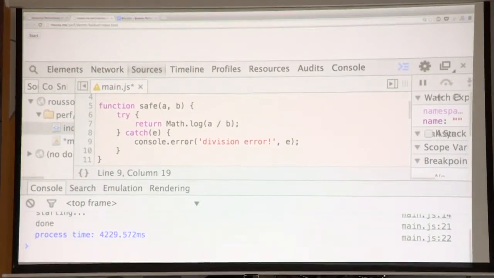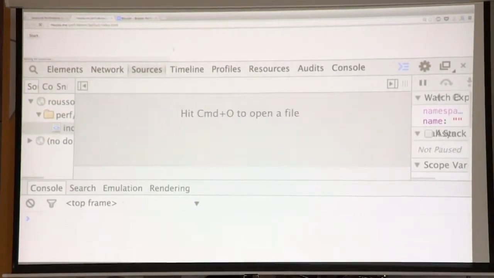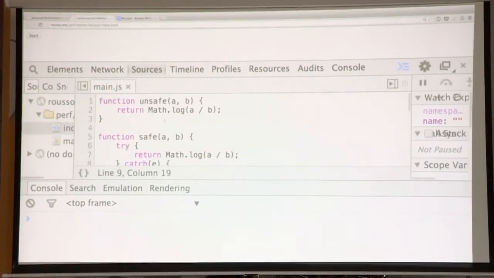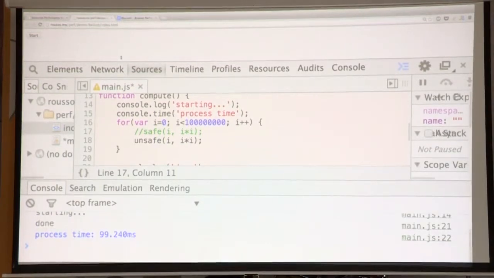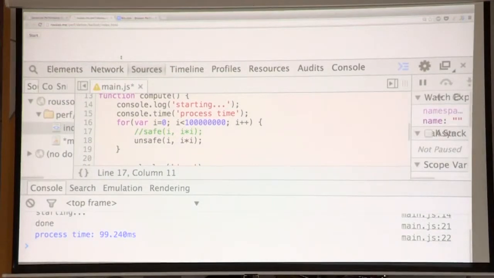So it took 4 seconds and 229 milliseconds, which, I guess, is legit. Now let's run the unsafe function only, without the save function. That takes 99 milliseconds. So we want that optimization. We want to make it happen because, as you can see, it does have a big impact. From 4 seconds to 99 milliseconds is a big difference.